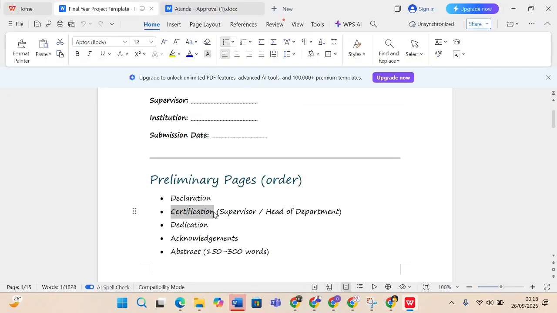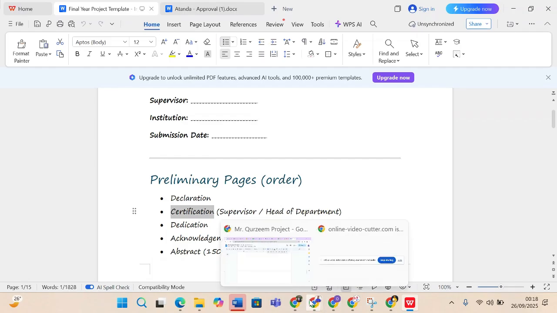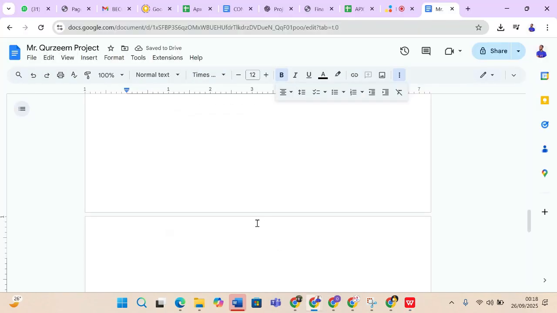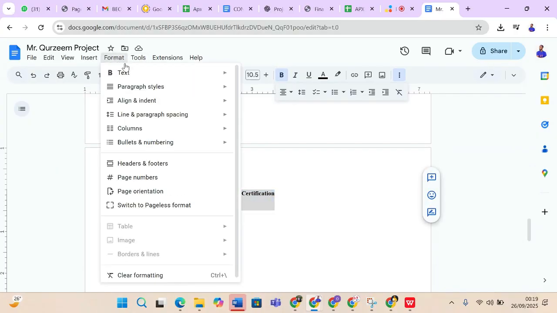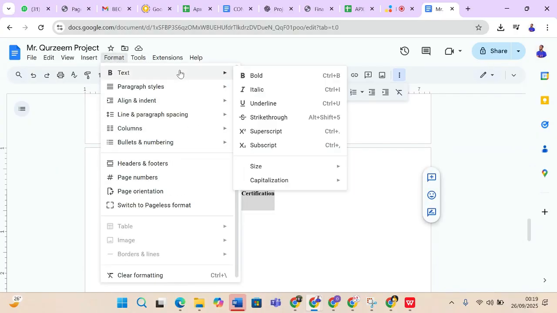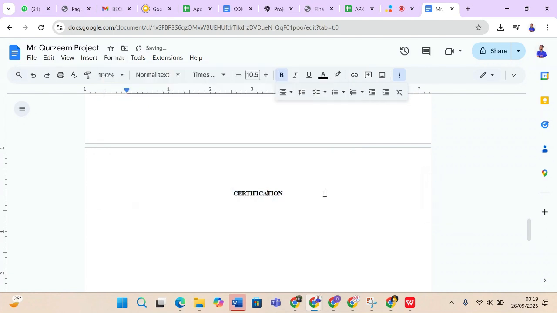This certification page, I'm going to be showing you what we are going to be writing there later. Let's take it one step at a time so that we can also get the same results. So on this page now, we put in certification. I'm going to change it to capital letters. For me to change it to capital letters, you just highlight everything. Once you highlight it, you go to format, click on text, then click on capitalization, then uppercase. So everything is going to change to capital like that.